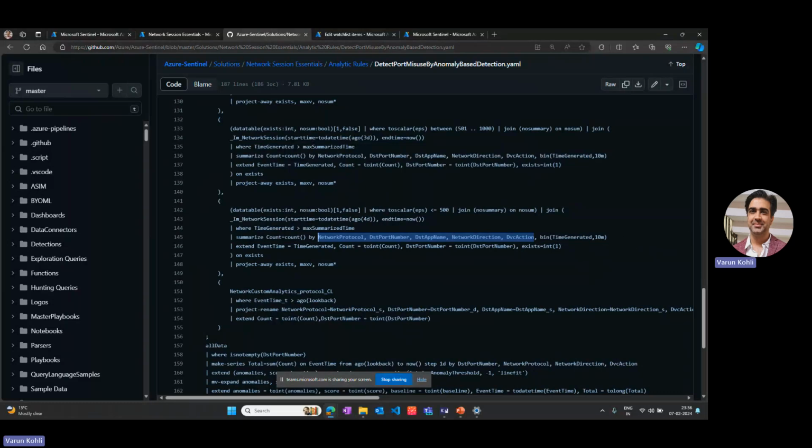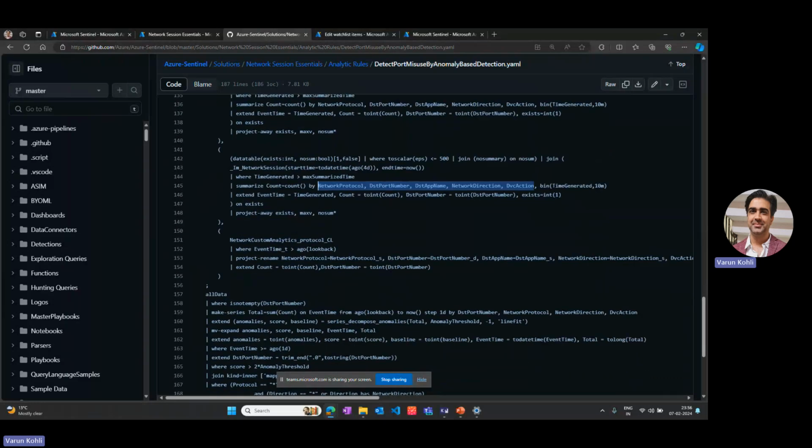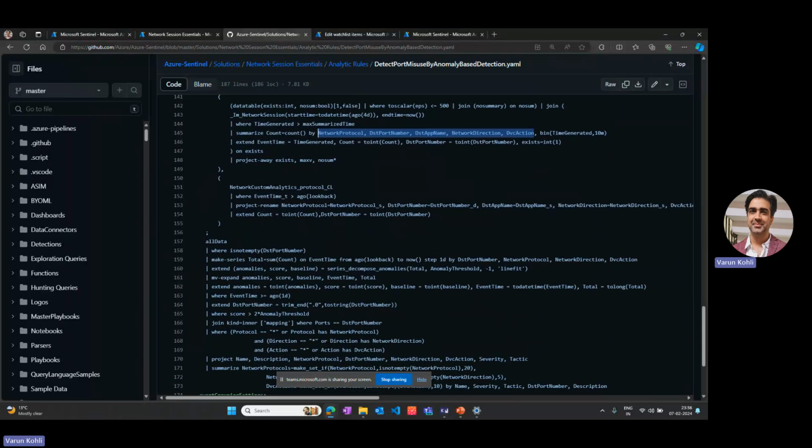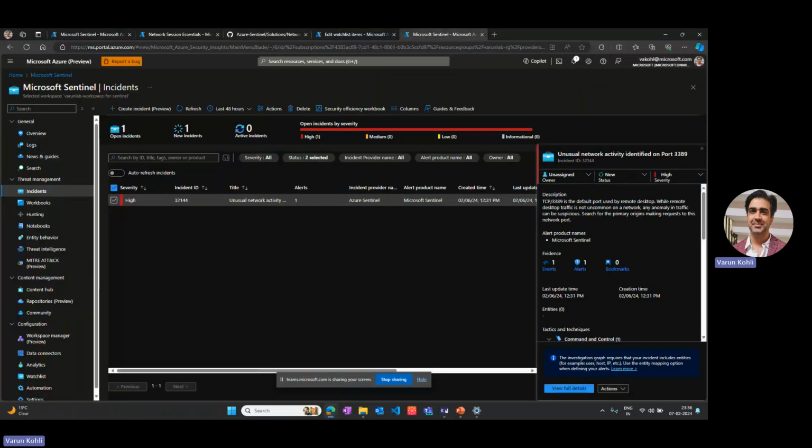So this is what the data it's focusing on. Before actually going into details about how this rule uses the time series function and detects anomalies, let me take you back to the Sentinel portal, Azure portal, and show you how an incident looks when triggered by this analytic rule.